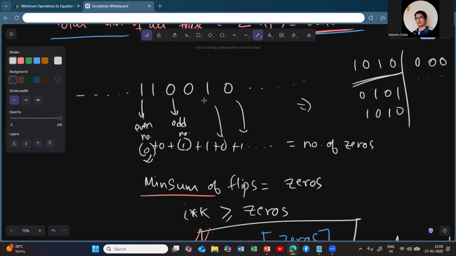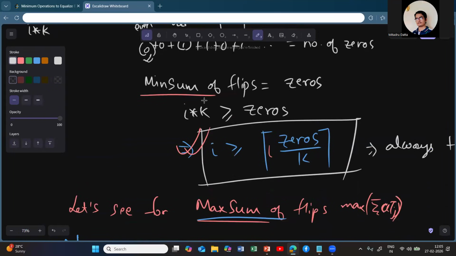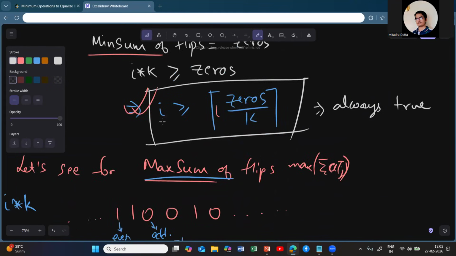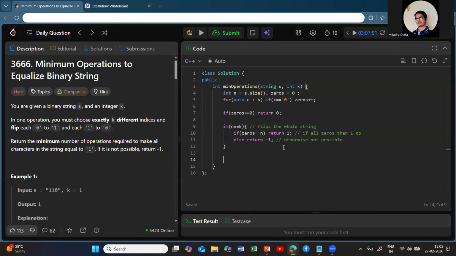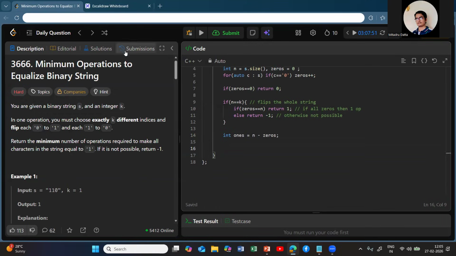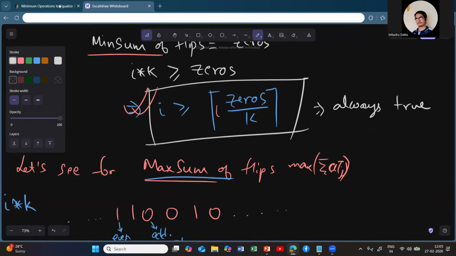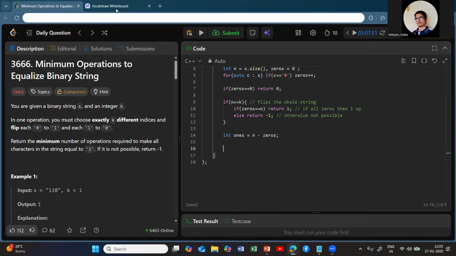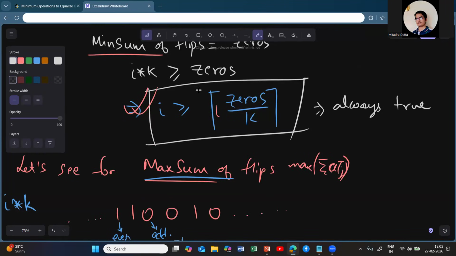And yeah, we can return to our inequality. You see, you want this statement to be always true: I greater than or equal to zeros by k. Okay, so zeros by k, we also have ones. So I will have a variable ones, which is nothing but n minus zeros. I hope this is very clear. And what I will do next is have this condition. So I should always be greater than or equal to zeros by k.